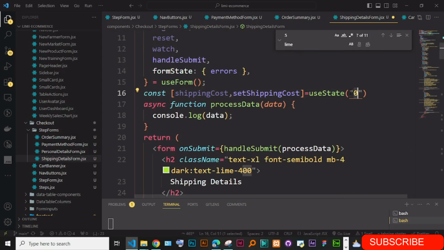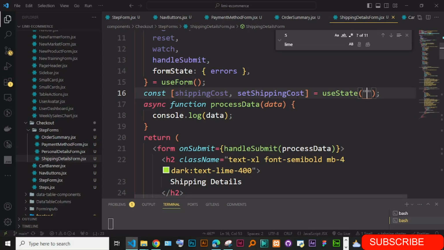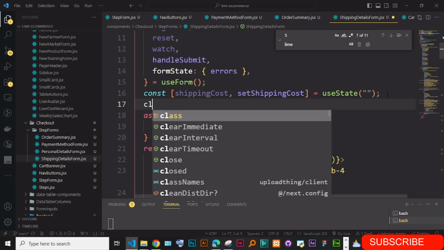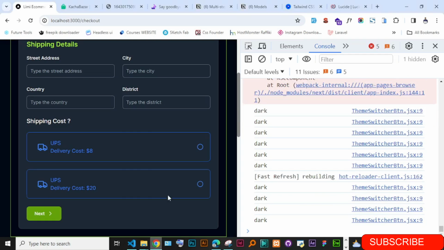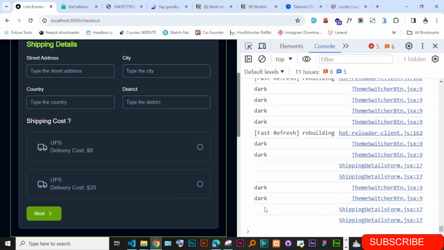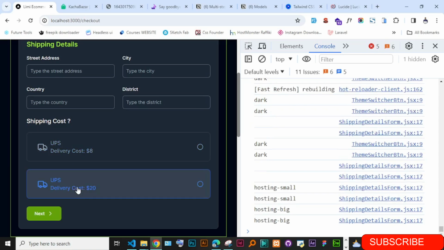Let me just set this to an empty string, and I should console the shipping cost. Okay, shipping cost. So now by default the shipping cost is going to be an empty string here. If you select this, you can see small. I select this and it is big. Okay, so it is working.